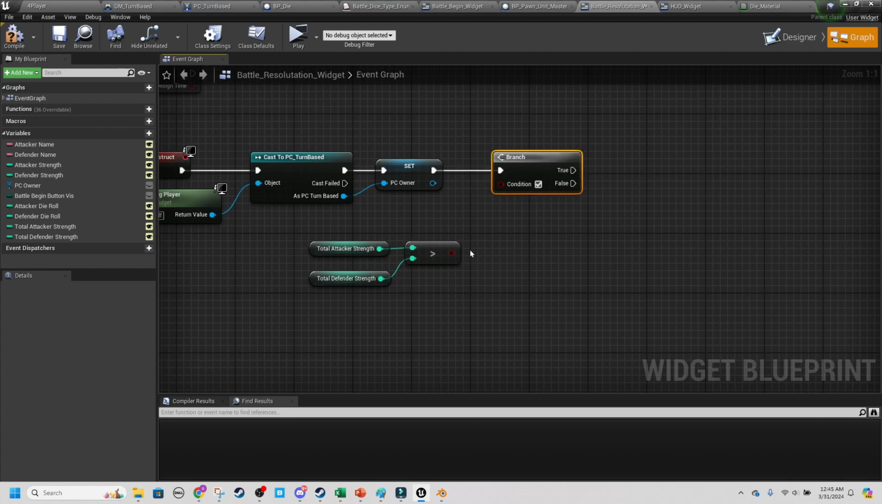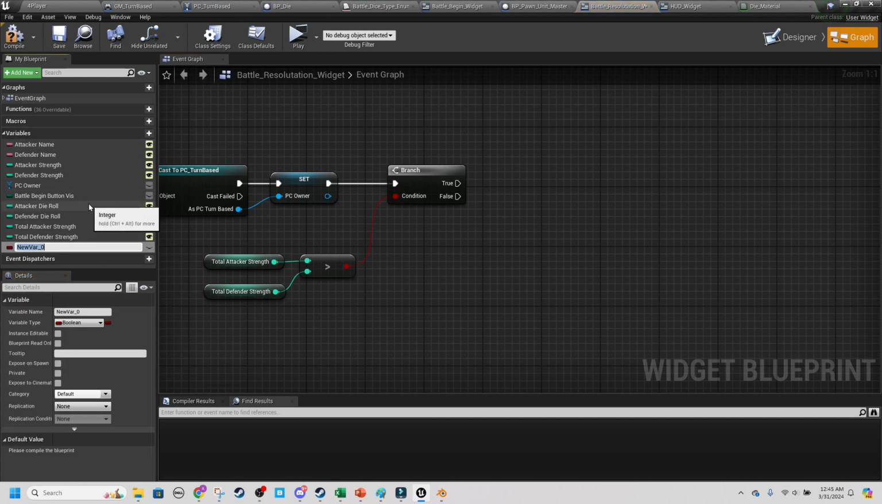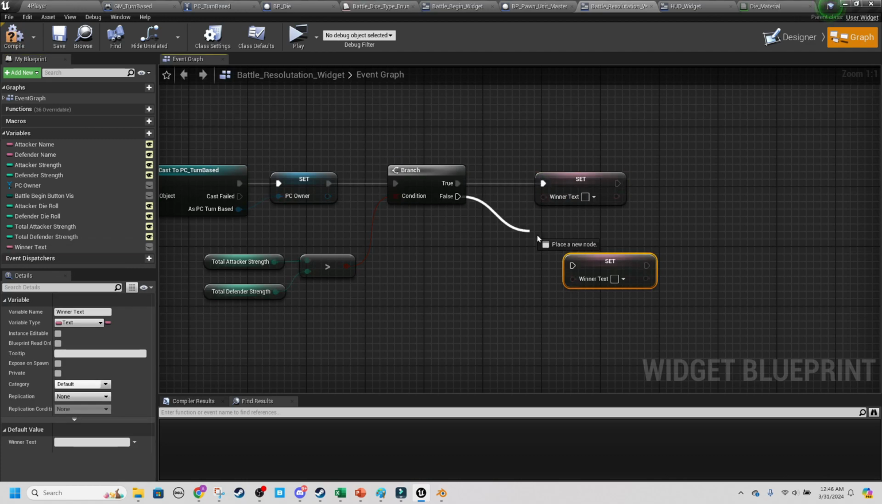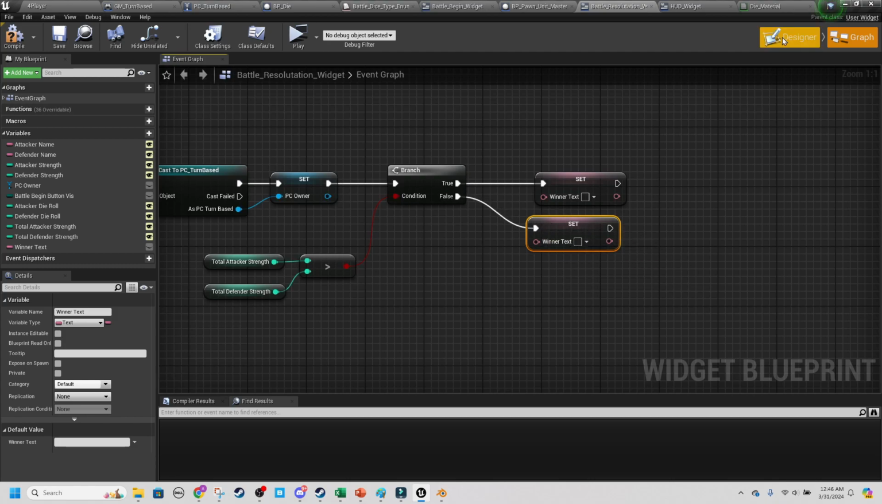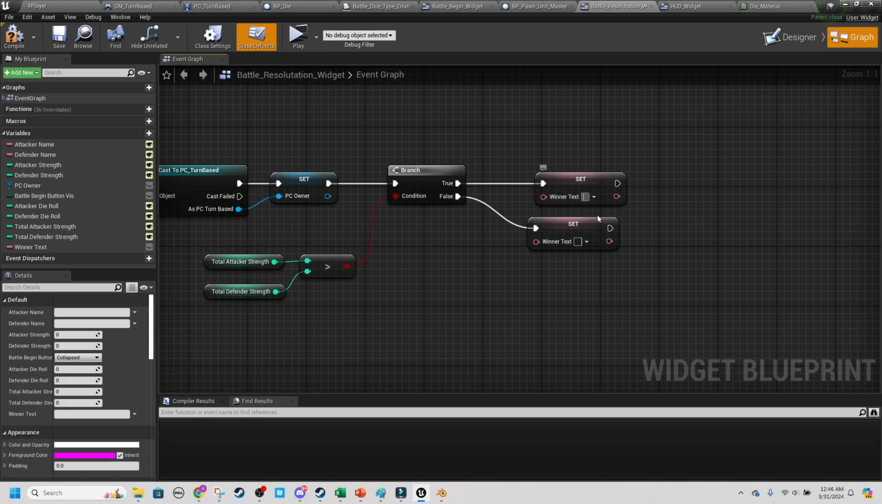Let's create this branch, and then we will make a new variable, winner text. Pull us out to set it, true, false. I'm just going to copy this. So if the attacker strength is bigger, attacker wins. If not, defender wins.